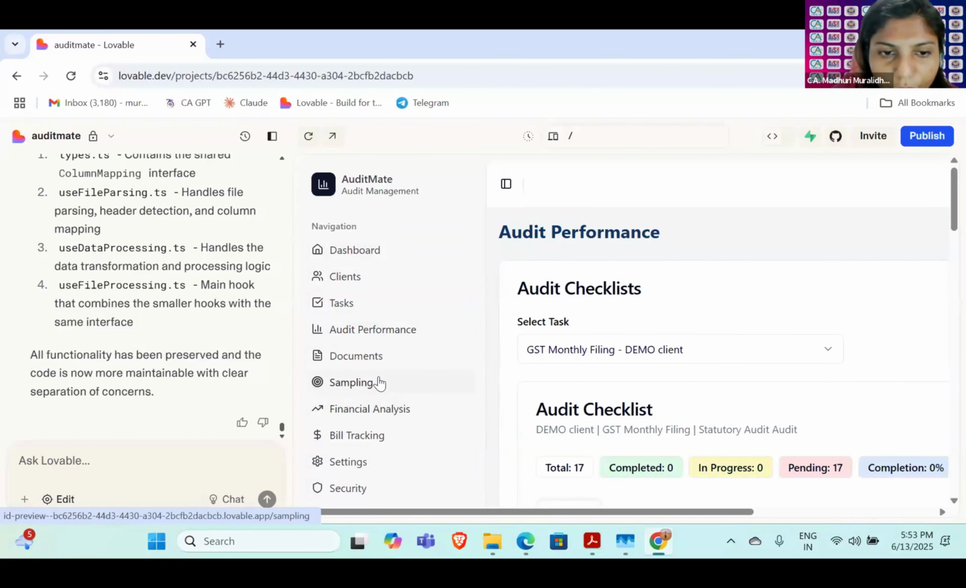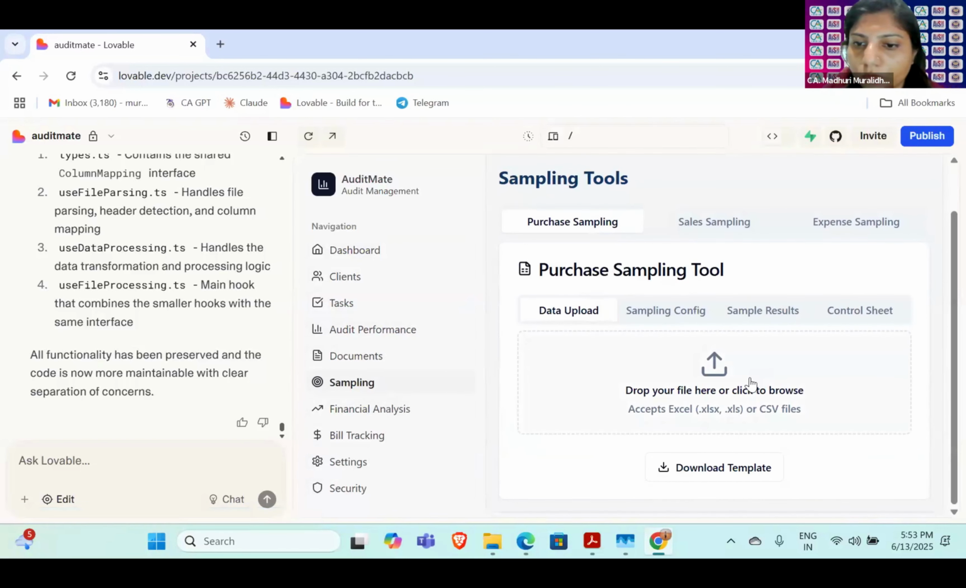So the thing that I was not able to show you before was the sampling. So here, no luck today. So it's not working. So let me conclude.